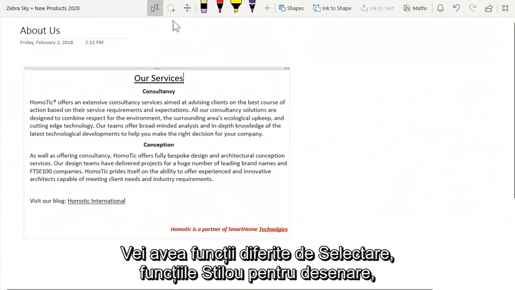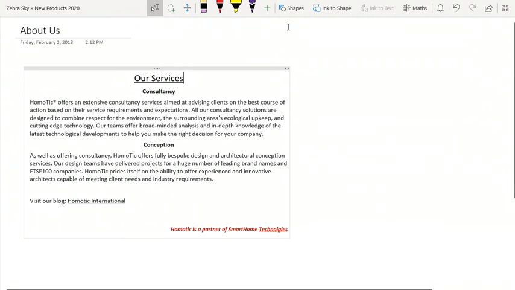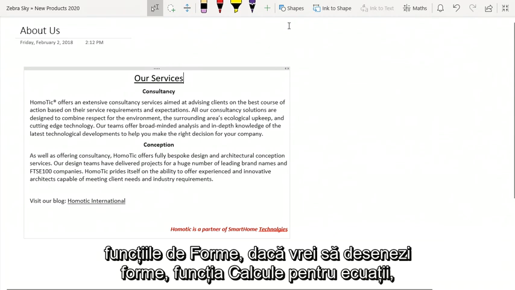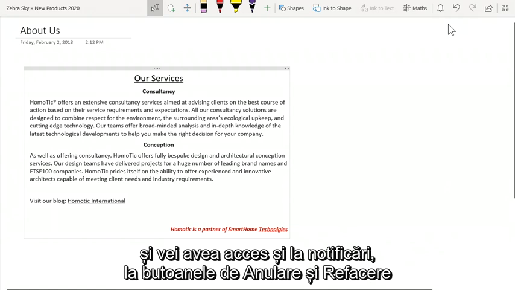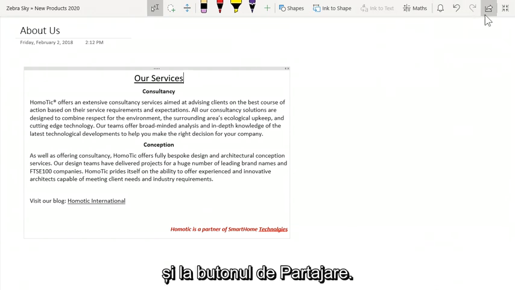So you have the different selection tools, the pen tools to be able to draw, the shapes tool if you want to draw shapes, the maths tool for your equations, and also you can still access your notifications, the undo and redo button, and the share button.